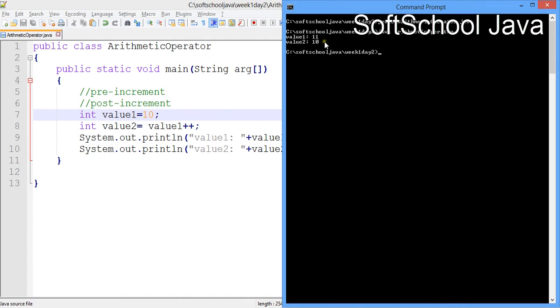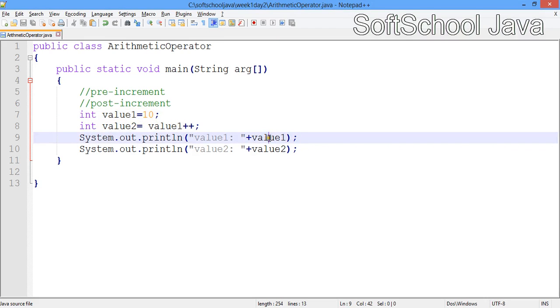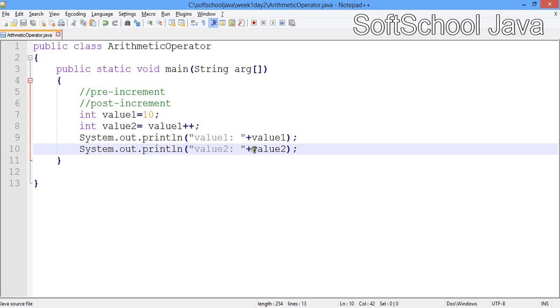Now the reason for this result is because this is post-increment here, meaning perform the operation that value1 is involved in before doing the increment. That is why 10 is assigned to variable 2 before it is incremented. That's why we have value1 to be 11 and value2 to be 10, because it is assigned to value2 before it was incremented.